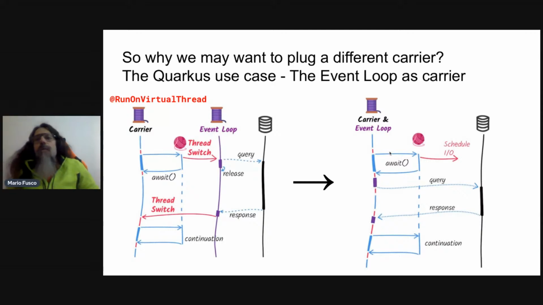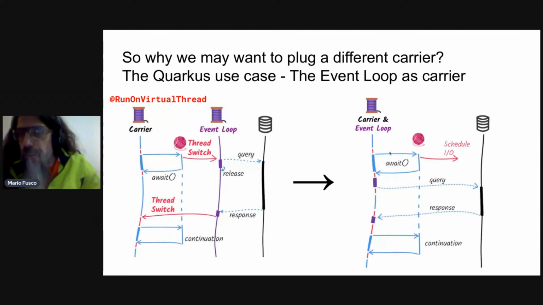And so we wanted to plug in a different carrier pool other than the fork join pool provided out of the box by the Java virtual machine. Because, as I said, the carrier pool and the event loop have exactly the same logic. So we could make the event loop itself the carrier pool, and by doing so, we could avoid this double thread switch while serving a request that is executed on a virtual thread. Now you don't have to jump from the carrier thread to the event loop because they are the same thread, and you are saving two thread switches. This is the reason why we wanted to experiment with this solution.